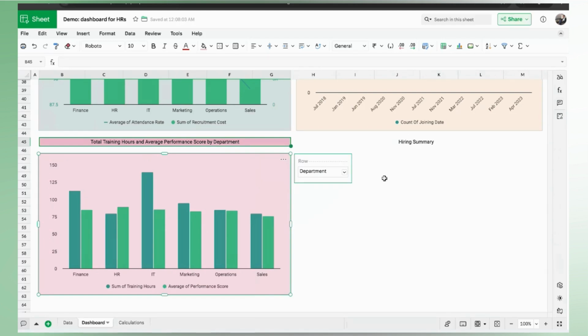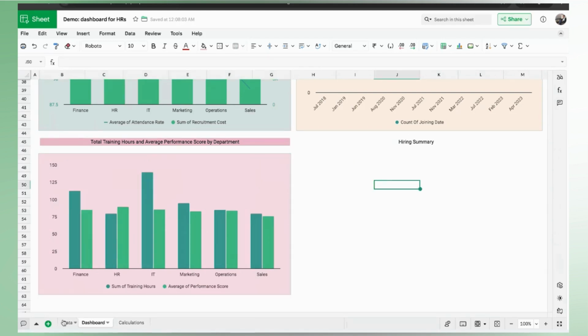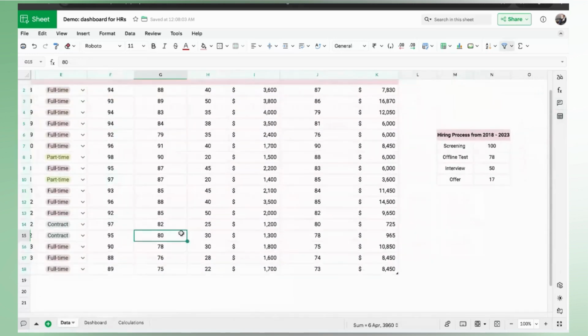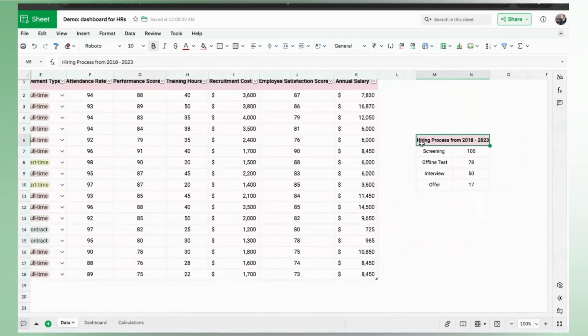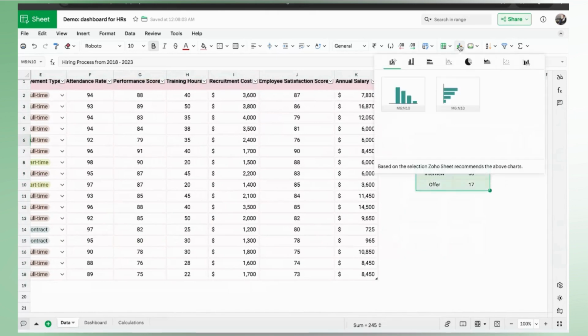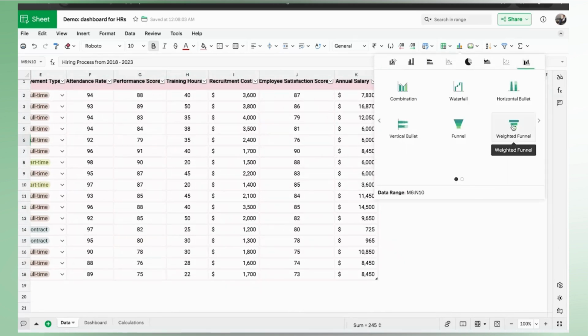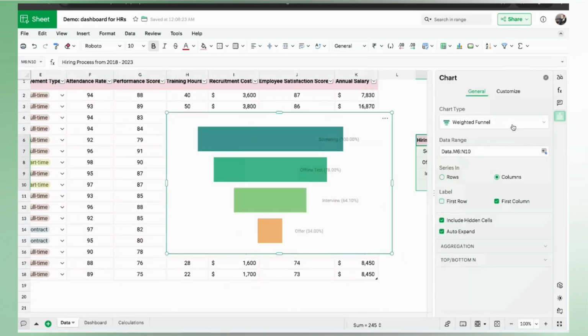And now for the hiring summary, let's go to the data set that we have created for the summary from 2018 to 2023. Just select this and go to insert chart, and under other charts, select a weighted funnel. So this way it will show you a filtered way of how you have processed the hiring process. We'll simply insert this in the dashboard sheet.